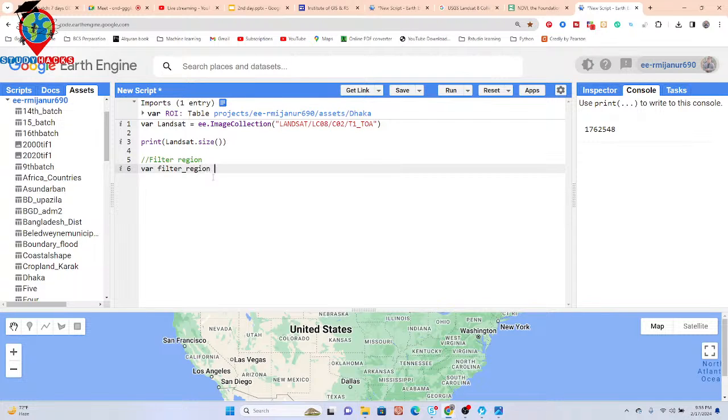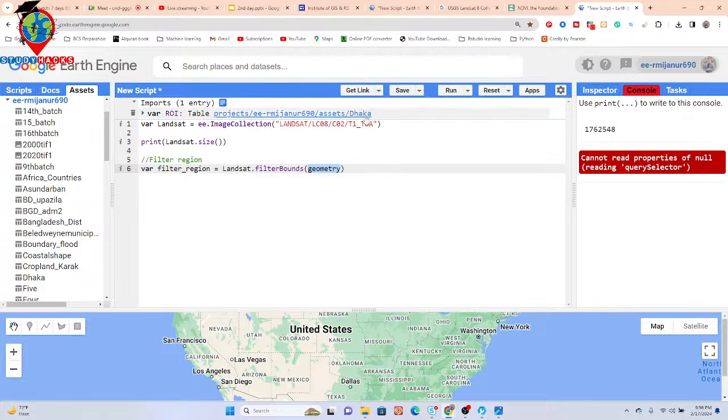You can put any name, and call my collection. I simply copy and then use a function filter bounds. So basically this function filter bounds, it's filtering the boundary. Okay, and here you can see what is the argument. Argument is the geometry. Okay, so this time my geometry or boundary is the Dhaka city.